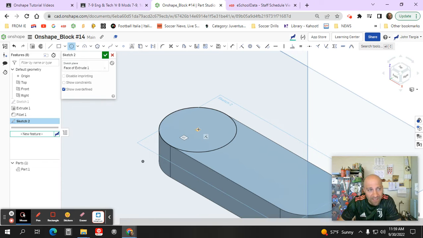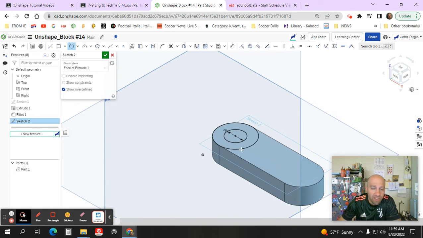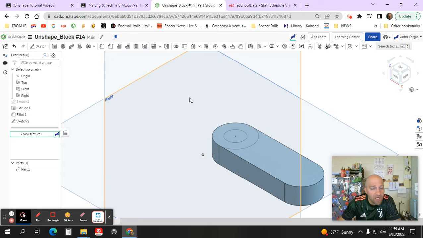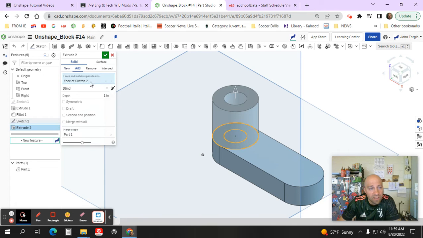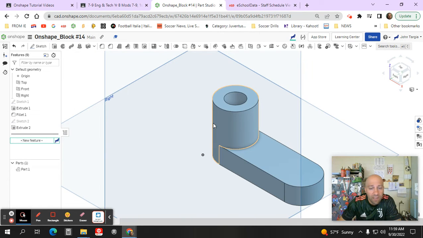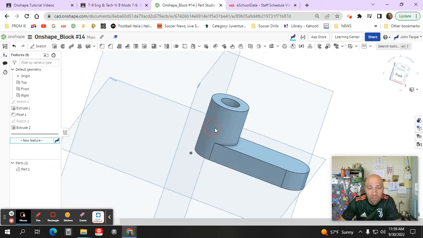It's a 1 inch diameter circle. And I want to make a second circle from here, which is going to be 0.5 inches. Okay, so there's my 2 circles. So now, if I click the green check mark, I can select this circle here and extrude it at a distance of 1 inch, or 4 blocks, just like we counted on the drawing. I'm going to click the green check mark, and there's my shape.